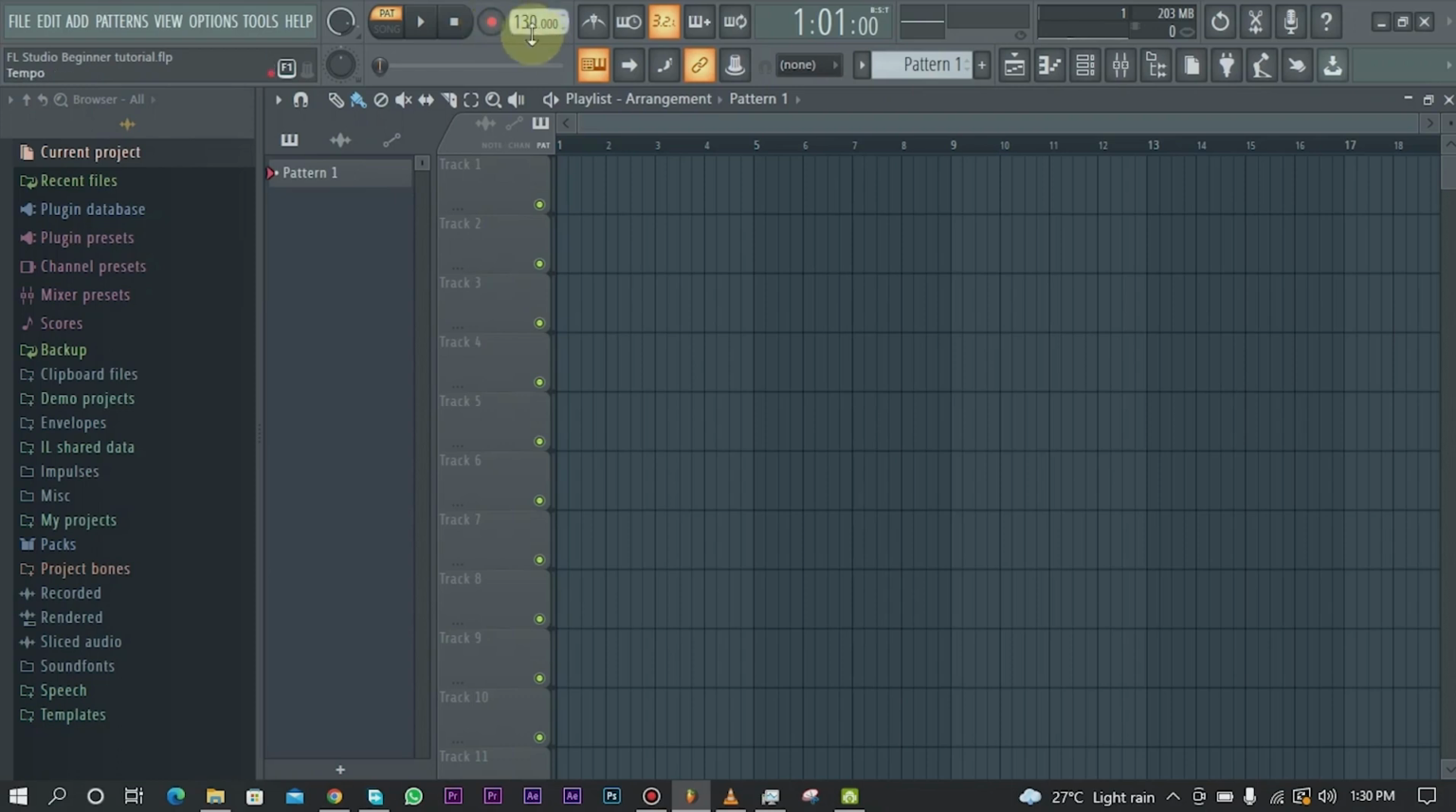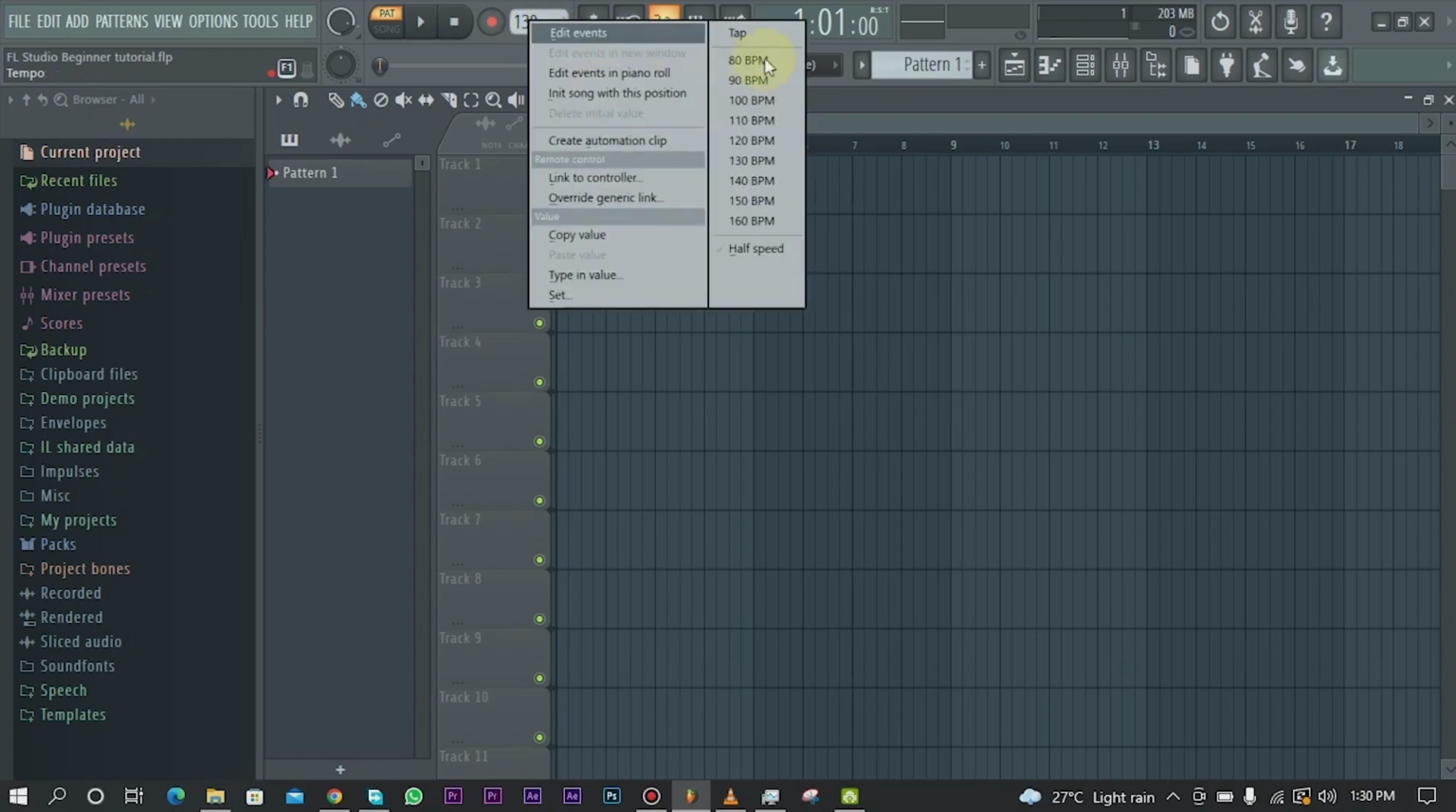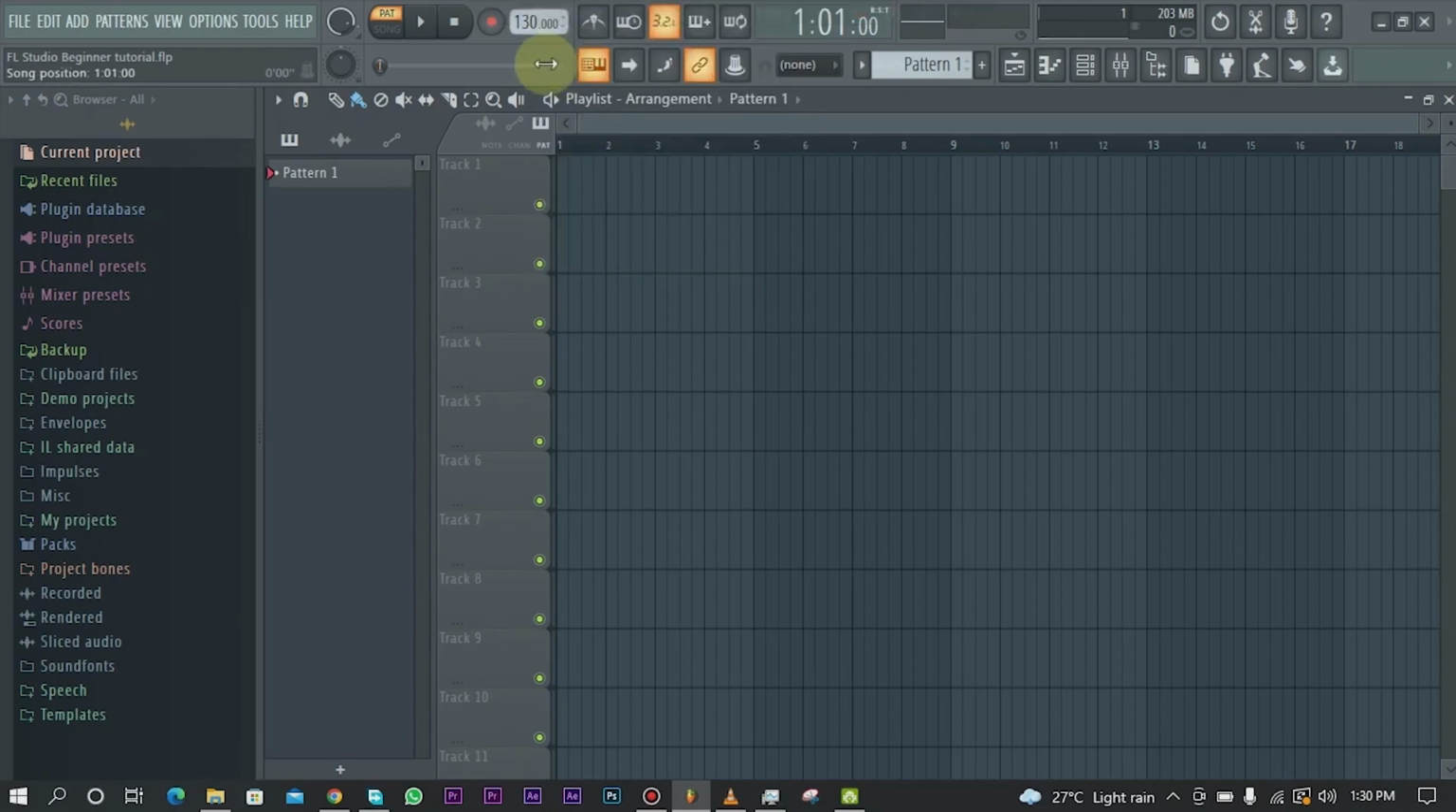Then you have your tempo, and this is where you create the tempo for the project you're working on. If you left click and drag, you can increase the tempo, or you can right click and set a tempo right here. You can type in a value for the tempo. You can also tap: we have a tap option to tap the tempo in, and FL Studio records everything for you.